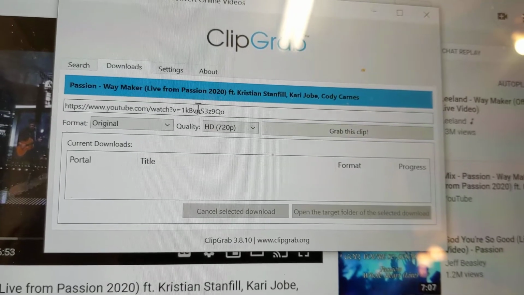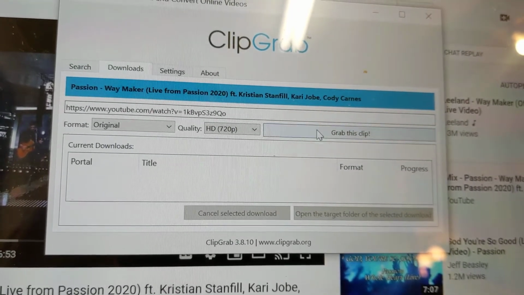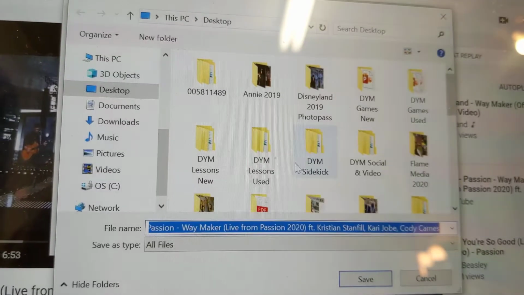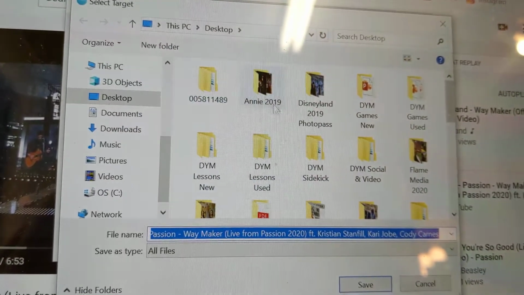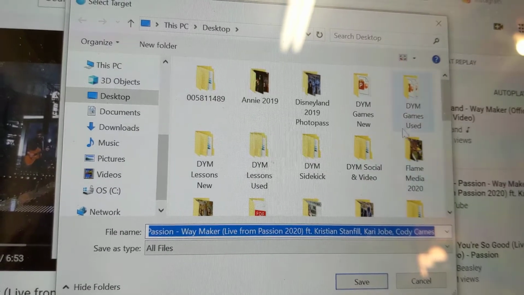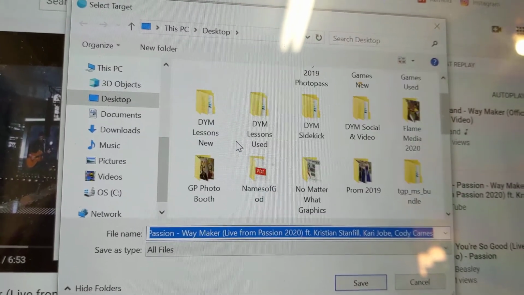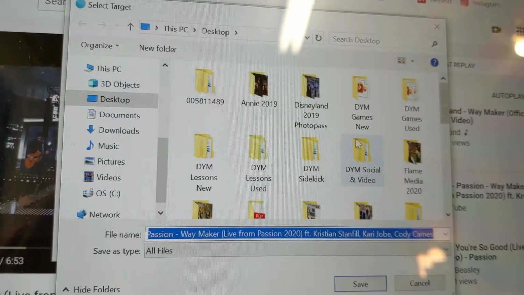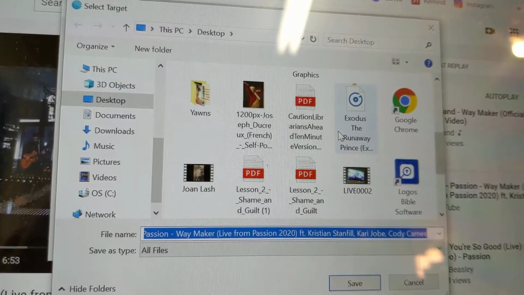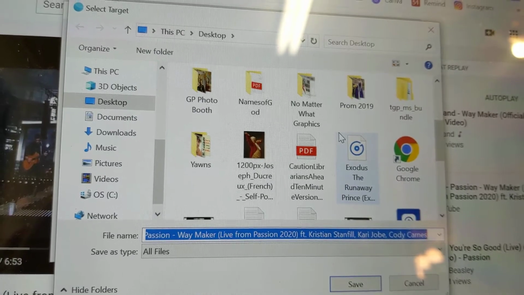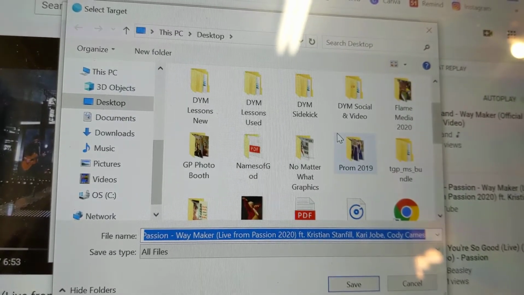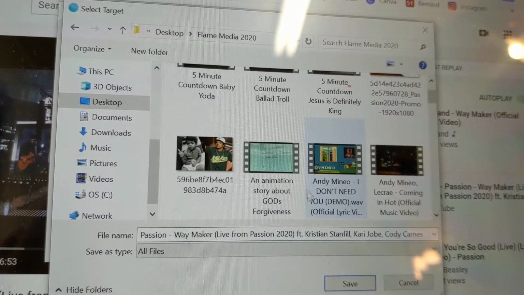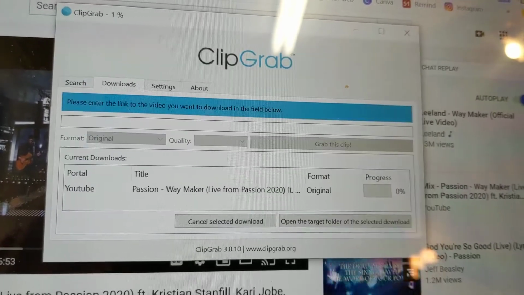All you've got to do is paste the address there, and then grab this clip and watch what happens. I tell it where I want to save it on the hard drive. You'll want to know, as you do with any file, where you're putting this. I'm actually going to put this in, let's see, I've got to find it, a folder that is Flame Media. That's for youth groups. So I'm just going to save it there.